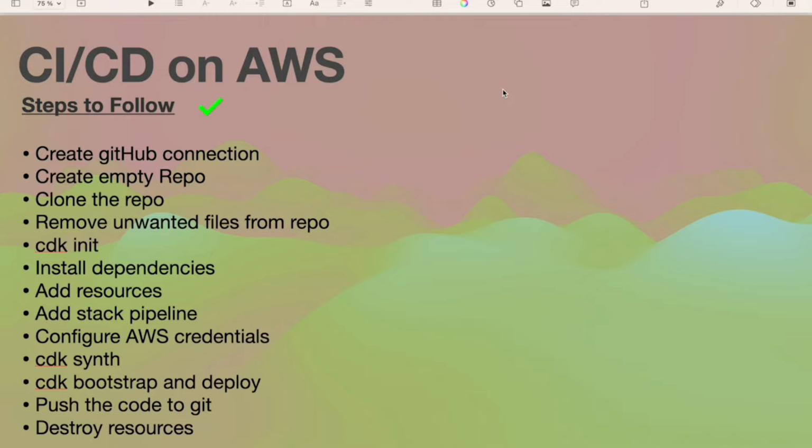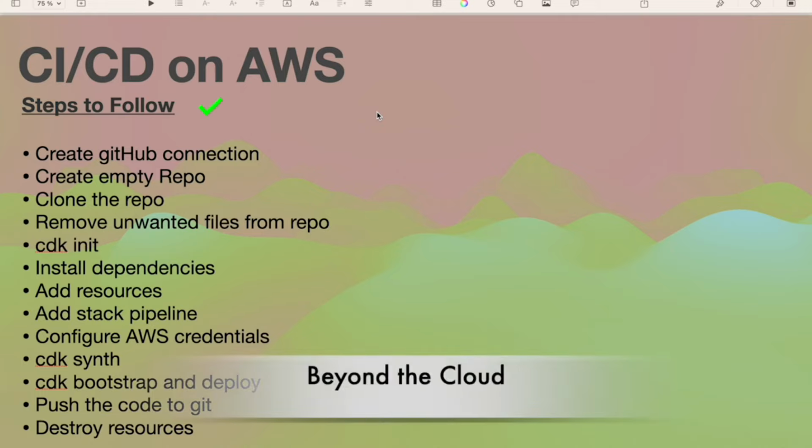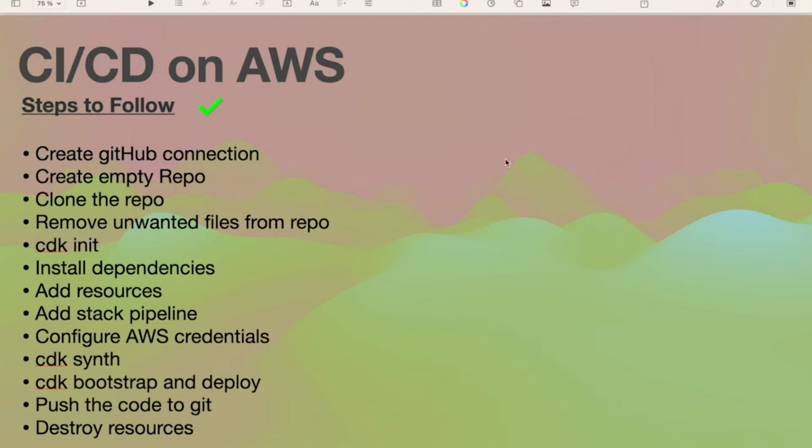First, we need to create a GitHub connection. Why this is needed is because, as I said, my code repository is in GitHub. AWS doesn't know what GitHub is. So we have to create one connection from AWS to GitHub so that AWS can pull the code before deploying the resources. For that, we need to create one connection in AWS CodePipeline. So we will go to AWS CodePipeline and create the connection now.